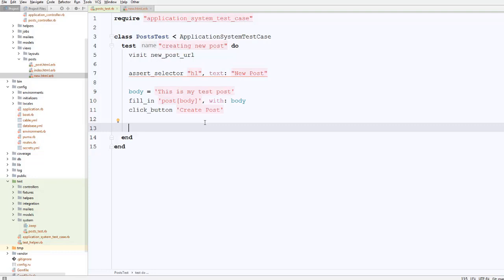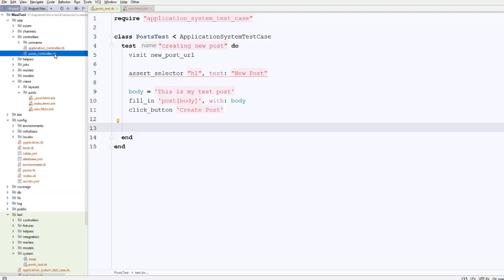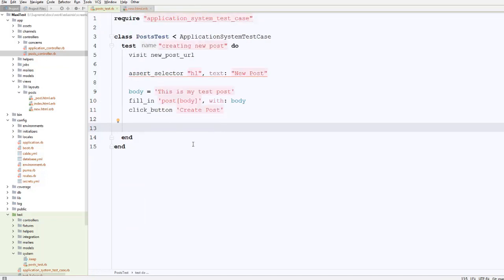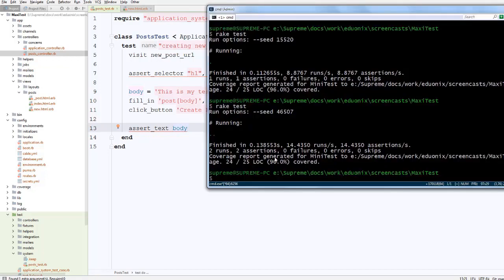Then the user will be redirected to another page, to the posts path specifically, and we need to make sure that this page contains the body of my post, and to do that I'll need to set yet another assertion. In the simplest case, this assertion will look like this, saying assert text body. So Minitest will search for a text on the page with the following value. And now we can go ahead and run this test by saying rake test system.